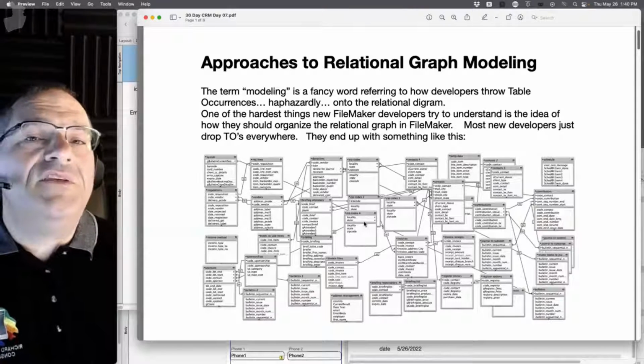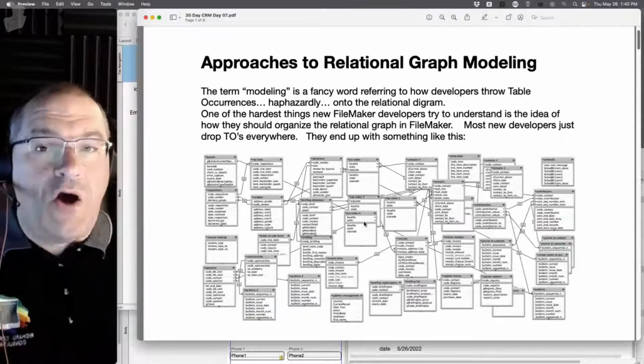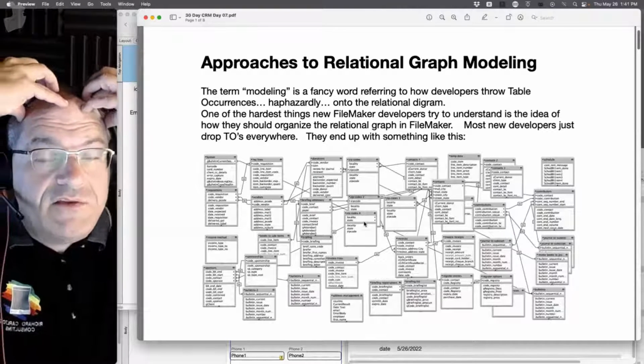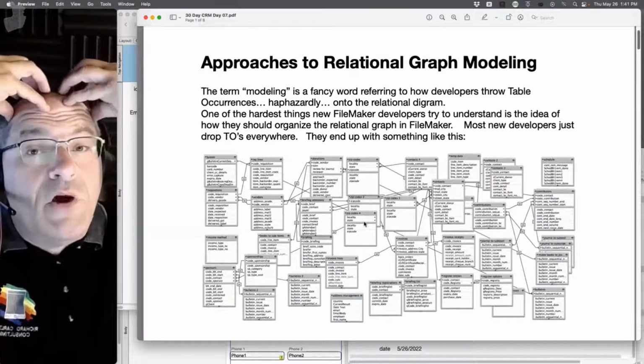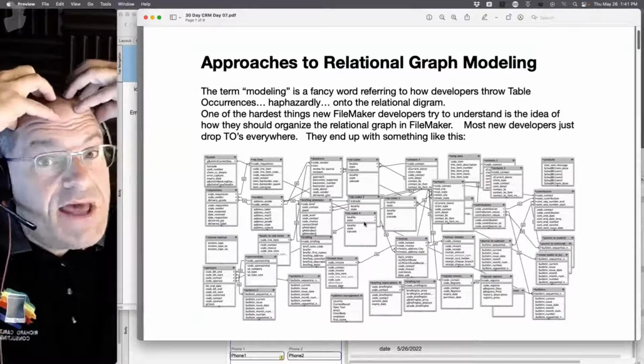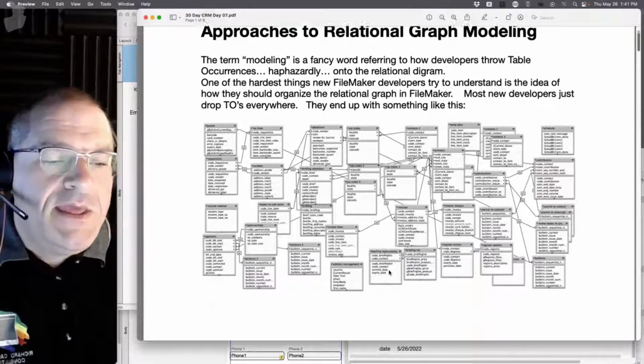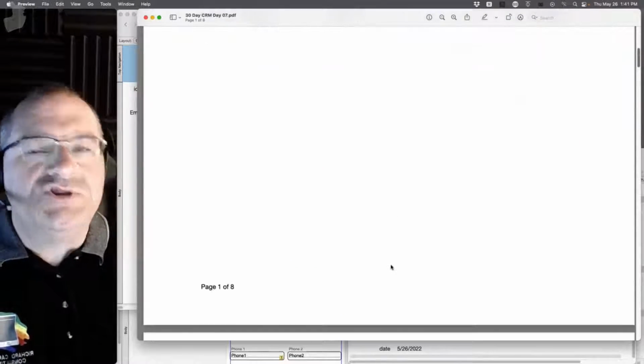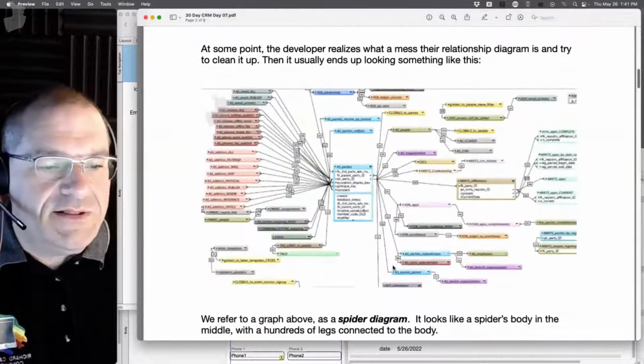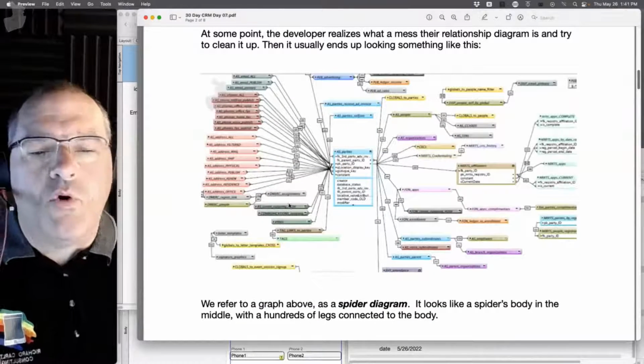The problem is that you have a mental mess. It's mentally hard for you to process. It's hard for FileMaker to process, even though it's a computer and it's supposed to be fast. It can only do so much. So what you end up doing is reorganizing it, and you end up with something like this. Well, that's a lot more organized, right?